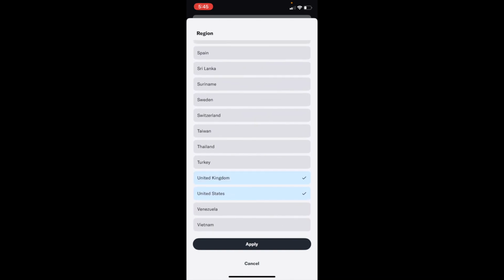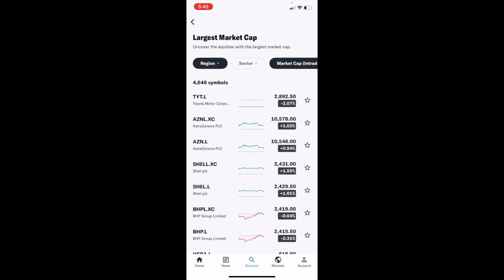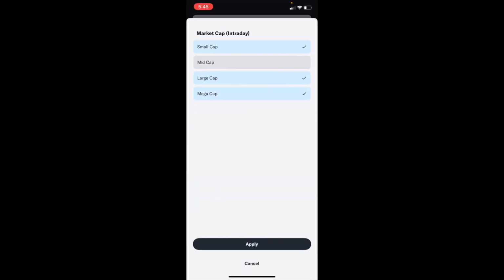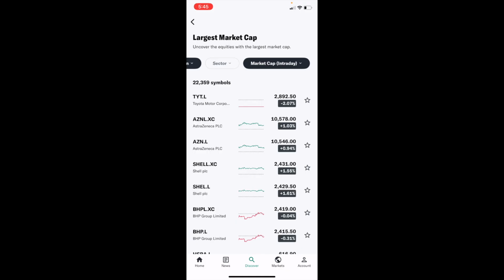Once that is done, just go to the bottom, press on apply, and there you go. So now as you can tell, 4,646 symbols, all of which are market cap stocks. Now if you want to edit the market cap, you can just simply go to the top right here to where it says market cap intraday. Press on that, and you can select small cap, mid cap, large cap, mega cap, whatever the case may be. Then press on apply, and there you go.